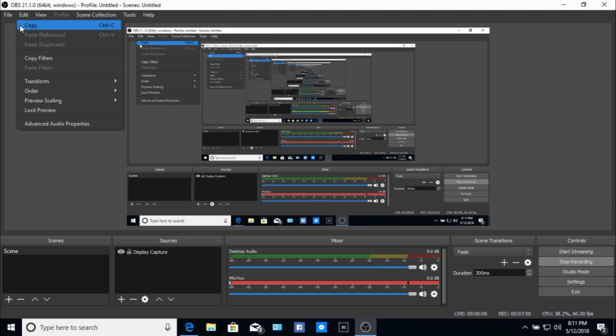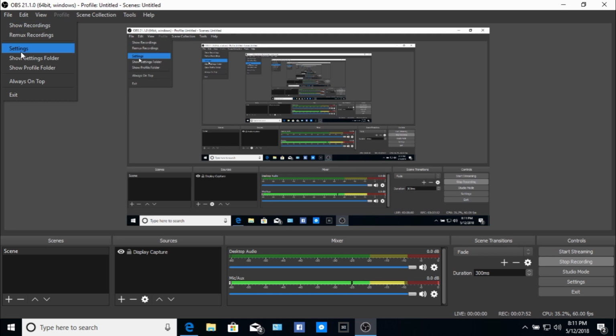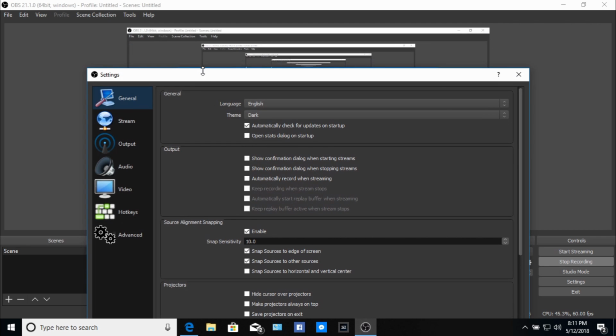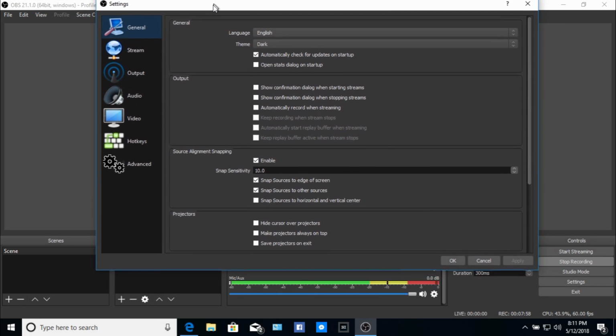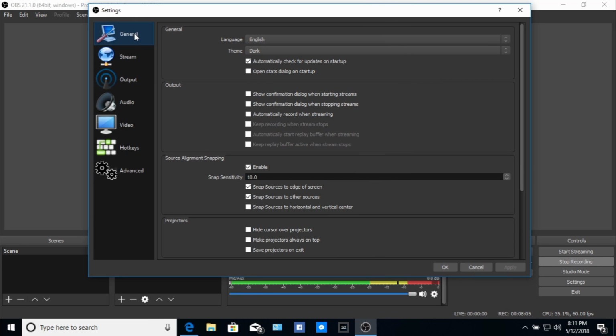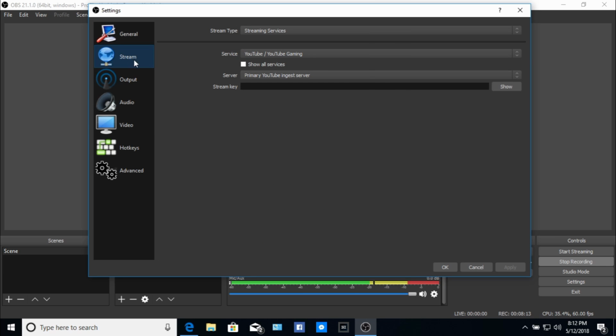So how to do this is you want to go into File and OBS. You want to click Settings. It's going to open this little separate window. This will not change or alter your recording if you're recording. As you can see, I'm recording, but you will be given a few options. There are different options such as General, Stream, Output, Audio, Video, Hotkeys, and Advanced. The first thing you want to enter is the option called Stream.